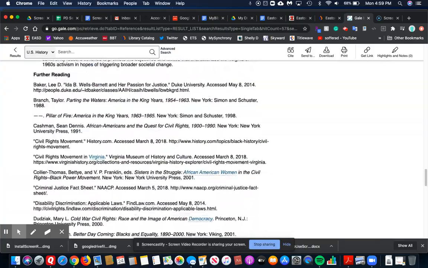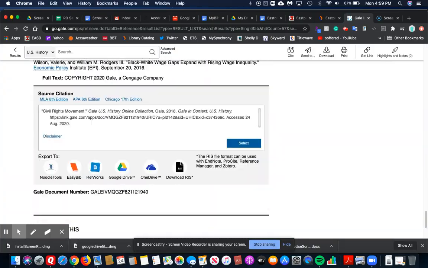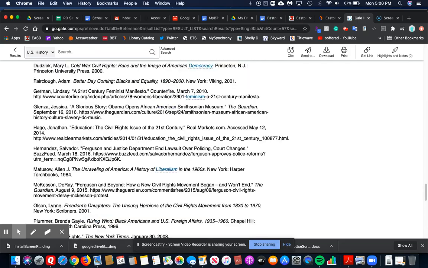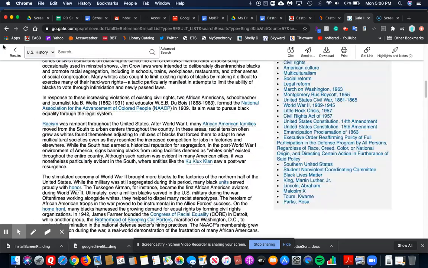The other thing that's really nice is that down at the bottom of each article, it gives you this source citation. So if you end up using this for your paper, the citation's done for you. If your teacher requires the APA, you can change over to APA, or you can keep it in MLA. It depends on your teacher. So it makes it really easy. You don't have to figure out how to cite it. It does it for you. You can ship the articles over to your Google Drive.